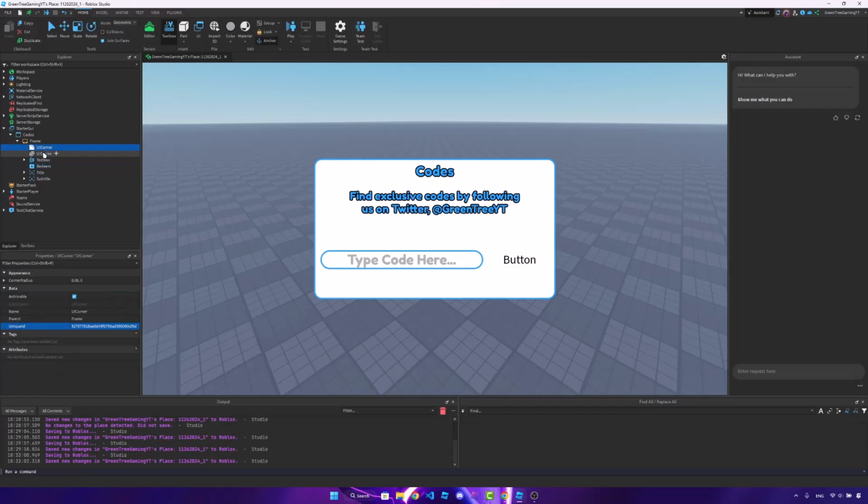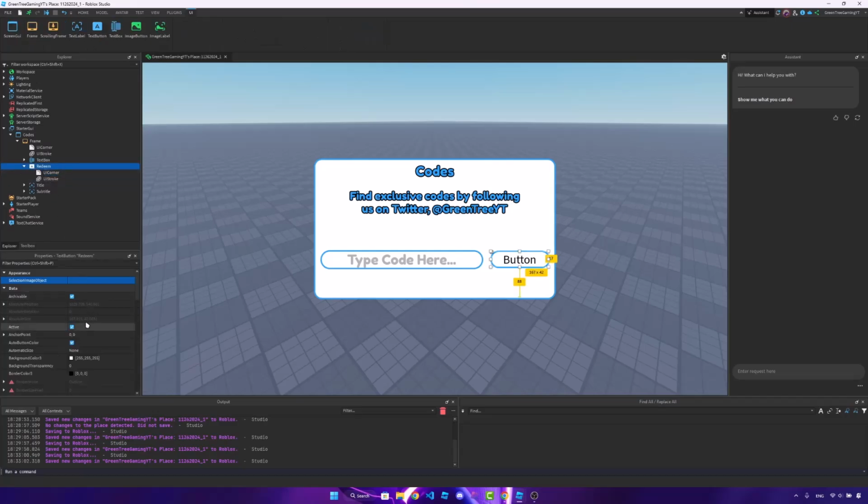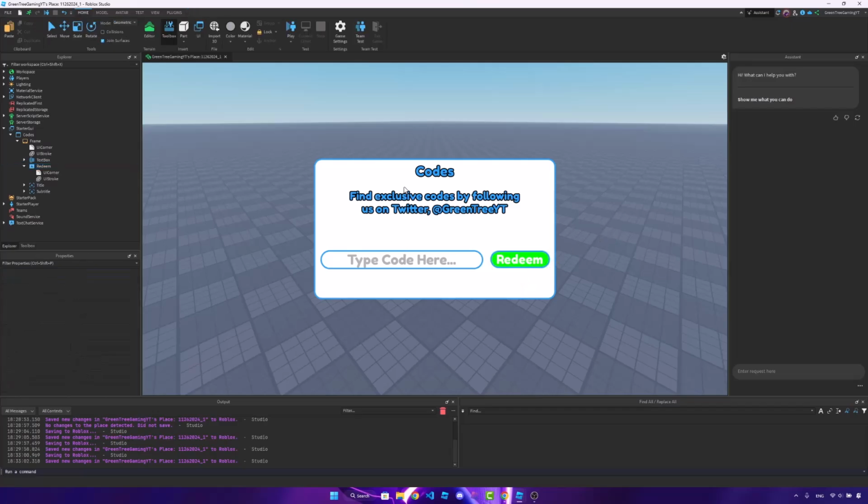What I'm going to do is copy the UIStroke and UICorner. UICorner, I'm going to set 1, 0 just to fit this theme here. UIStroke, I'll keep that. For the font face, let's do Doka One. Let's set the text color to white, and we'll make it say Redeem. And finally, let's make the background color a green, just like that. And so once you make this, that is all that we're going to do for our UI.